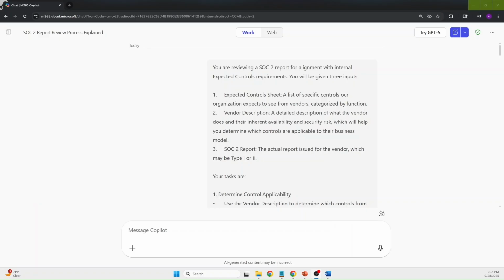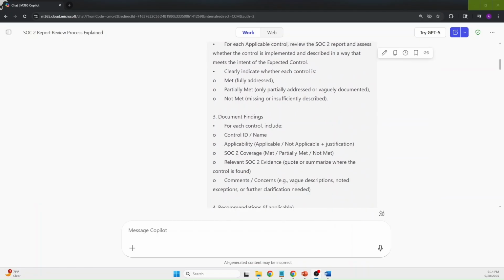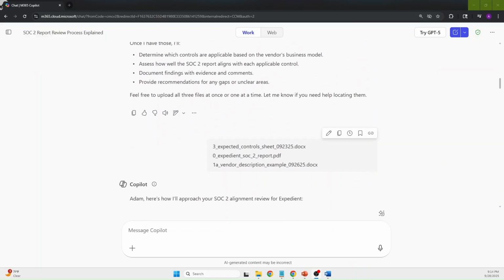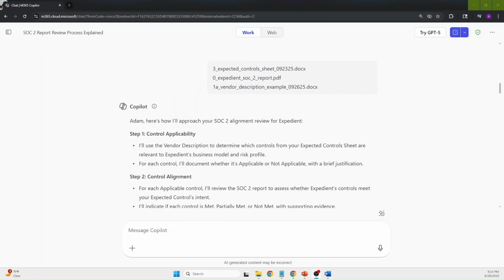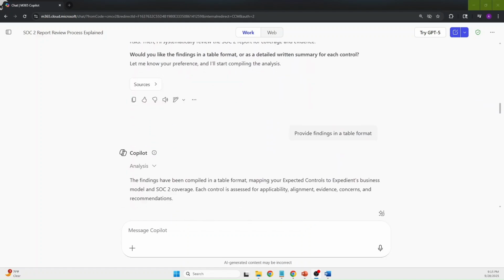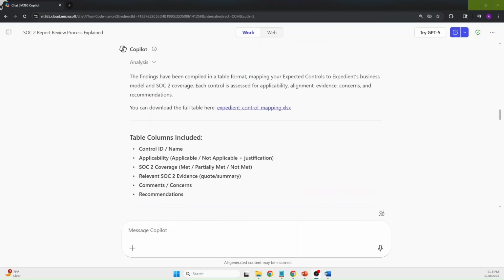Now, this is a walkthrough of my most recent conversation with Copilot. This will not be in real time, as Copilot does take some time to think and provide output, but I copied and pasted this into Copilot as stated. It then asked me for the additional documents to upload. Again, the SOC 2 report, the vendor description, and the expected controls. It then provided a bit more detail into what it would be providing as output. Asks how it would like that output formatted. In a table format, I responded. And it provided the download.